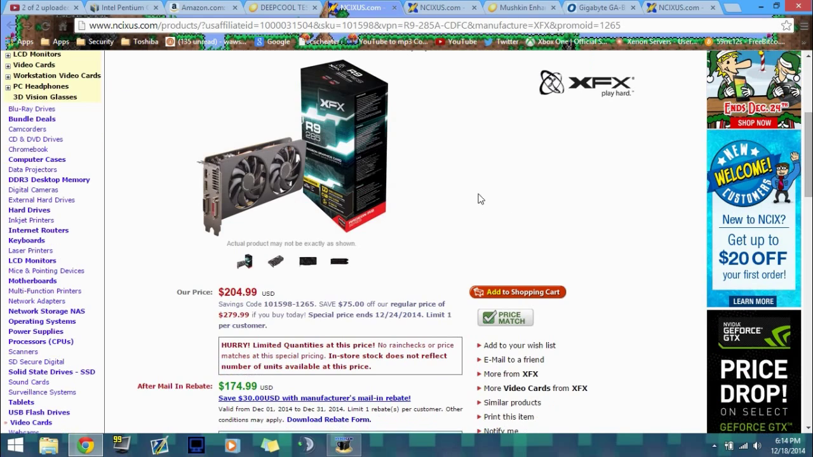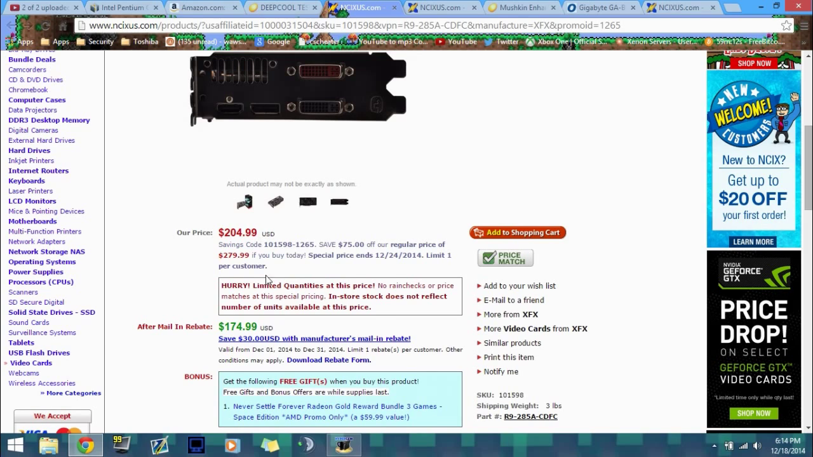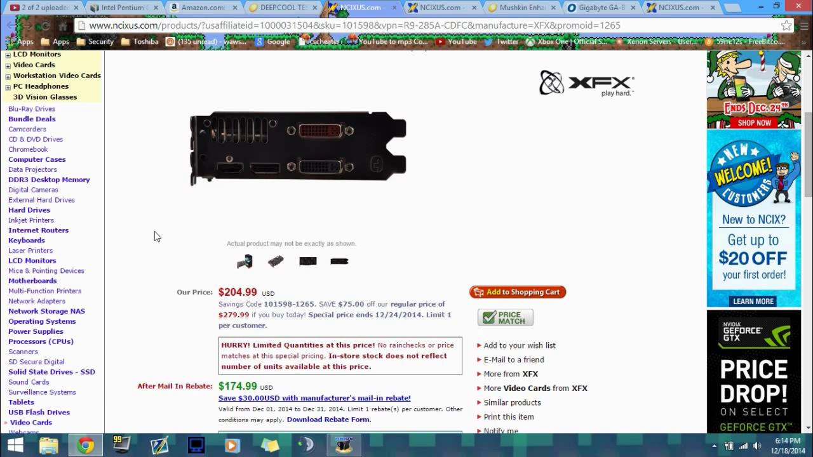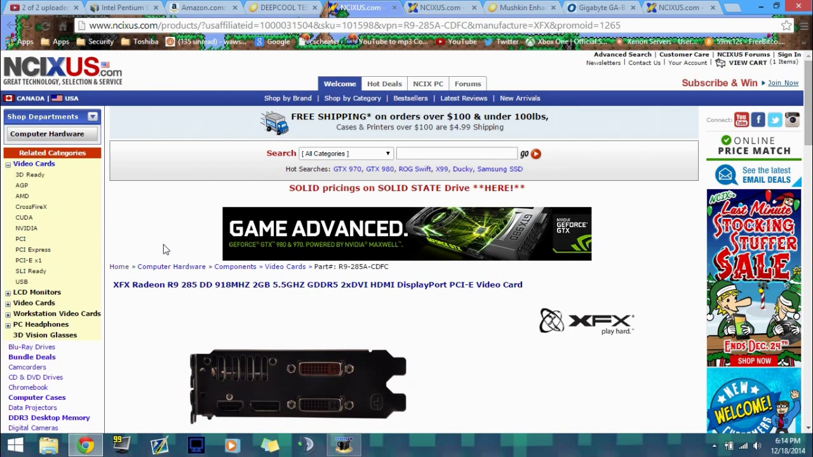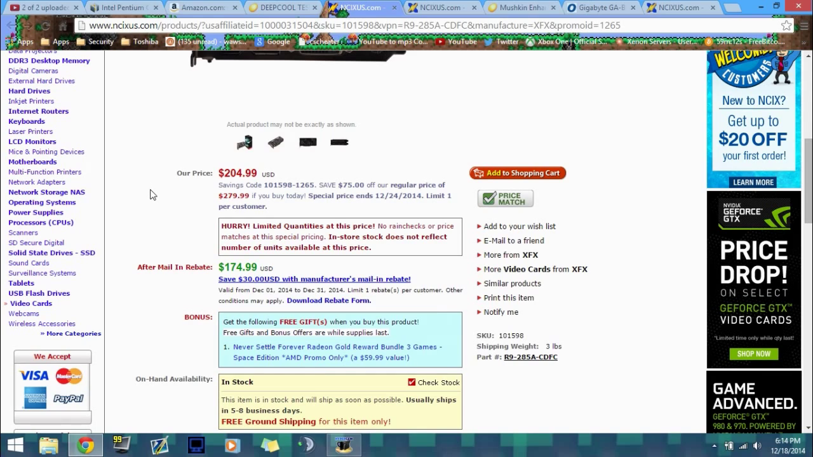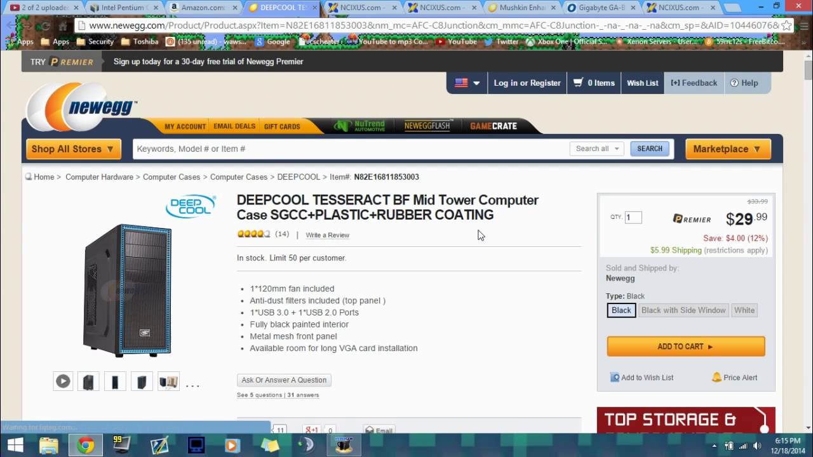Alright. Next we have the main piece. This is a R9 285, offered for $175. Absolutely fantastic deal. And NCIX US offers this deal with a mail-in rebate. It's usually $204, but if you mail in, then you get an extra $30 off. So it's an absolutely fantastic deal. You do not want to mess this up.